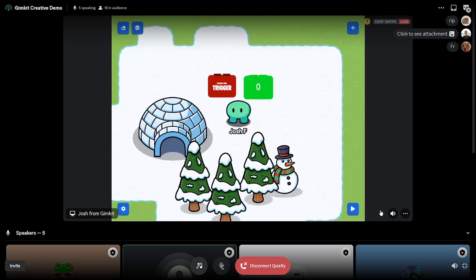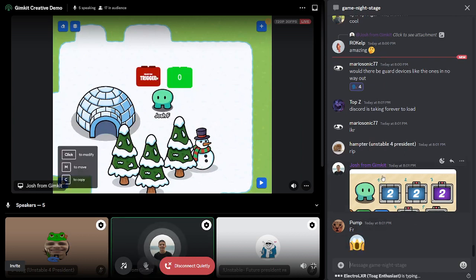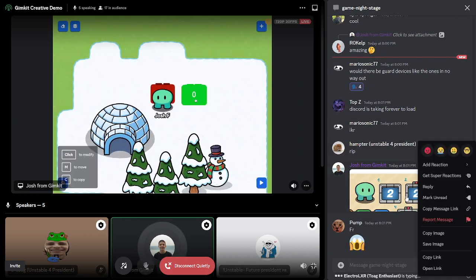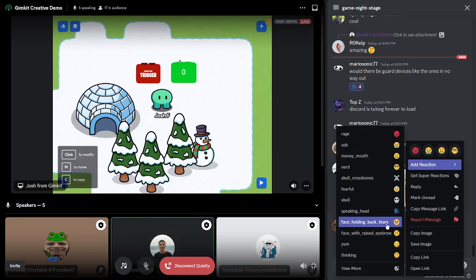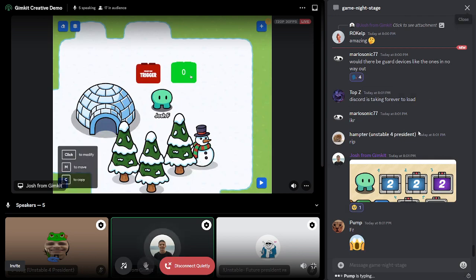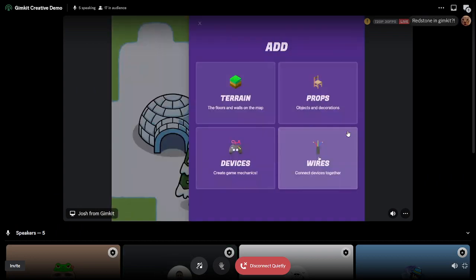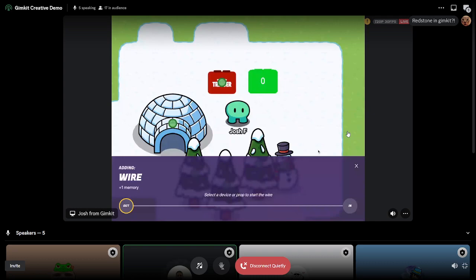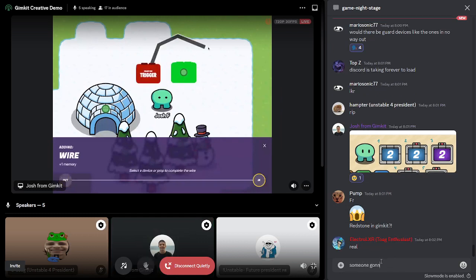We're just going to start off with something: when I walk over this, it's going to increase this count. So when I step on this, we want it to increase this count by 1. And that is where wires come in. Wires allow you to connect two different devices together. This might look a little weird because this UI is nowhere close to being done. But if I go into add and I go back here and I select wire, I'm going to choose a device to start. In this case, I'm going to choose my trigger. And then I'm going to select a device to end the wire. So I'm going to choose the counter.